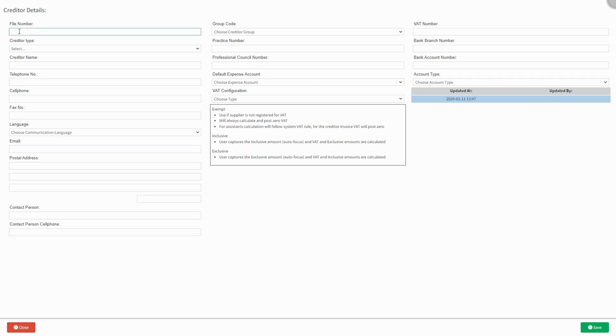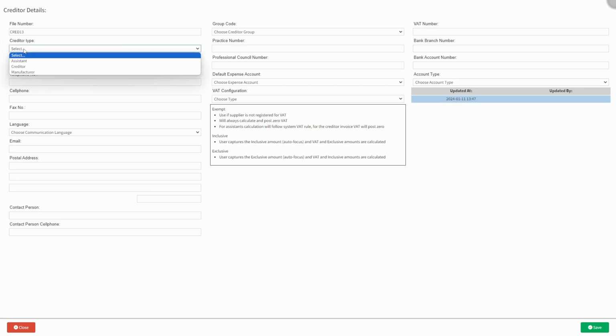File number is a unique identification number specifically assigned to the creditor or supplier, serving as a reference to the corresponding hard copy file. Click on a creditor type drop-down menu and select the desired option. The assistant option is chosen when practitioners have a contracted assistant participating in operations or surgical procedures. The creditor option is used when the creditor is a supplier of services to the practice.